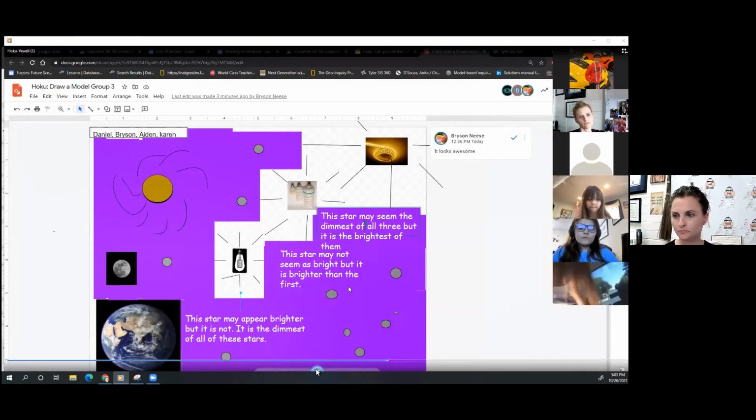Star may not seem as bright, but it is brighter than the first. And then finally, we have our LEDs that's giving off quite a bit of light. And it says, and this star may seem the dimmest of all three, but it is the brightest of all of them because it's giving off a lot of light, but it's so far away that we can't see that it's giving off more light.